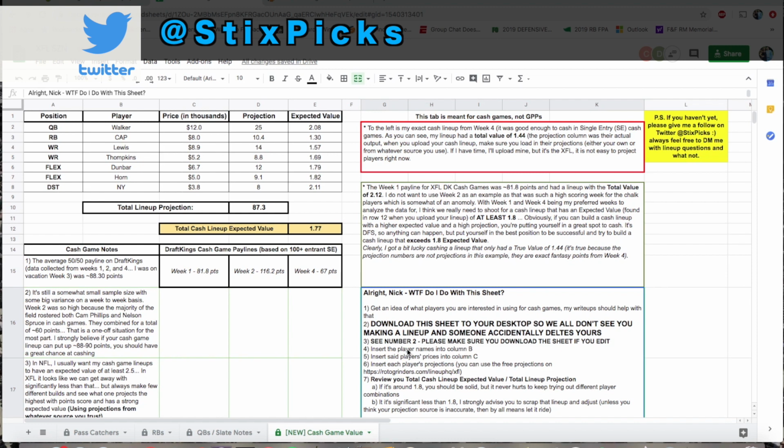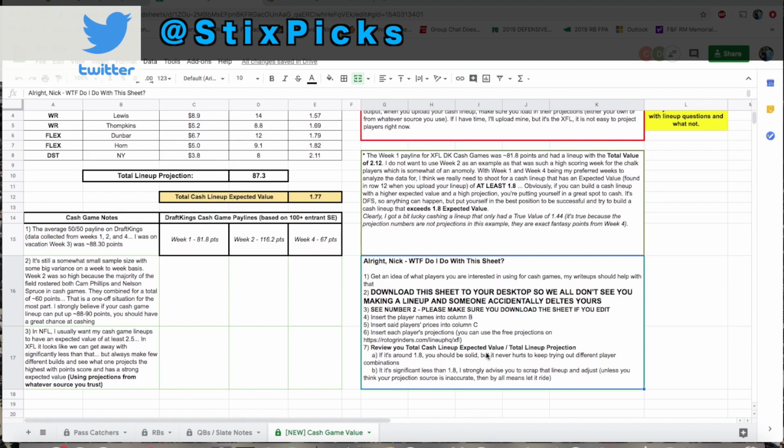Download the sheet. Then you insert the players, obviously write their names, put their prices in, put their projection in from whatever source you get. The expected value is going to calculate itself based on the price and the projection you put in, so you don't have to do anything with E. You don't have to do anything with this. It should auto-populate. And again, if it's around 1.8, you should be solid.